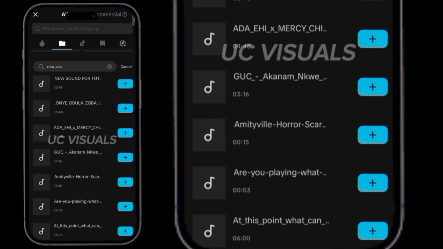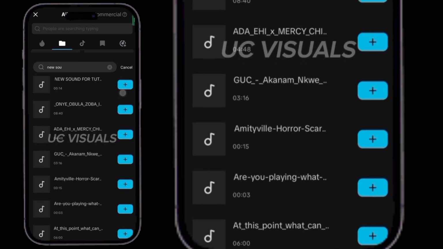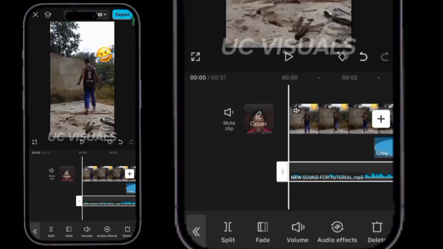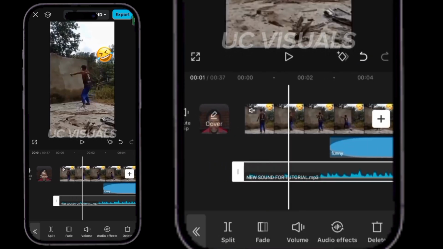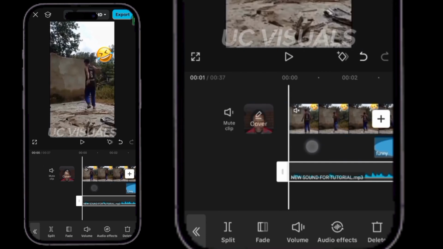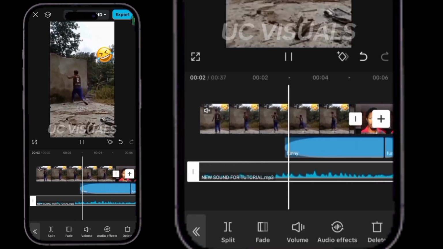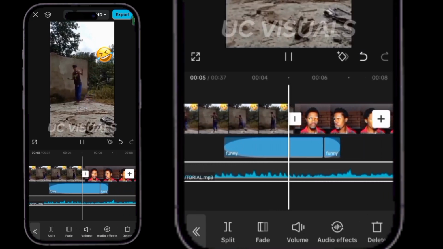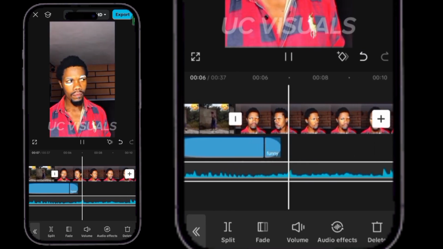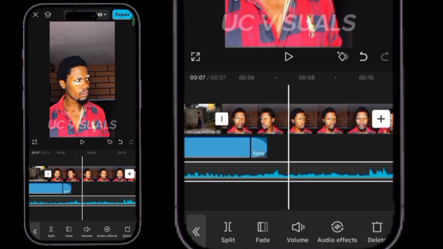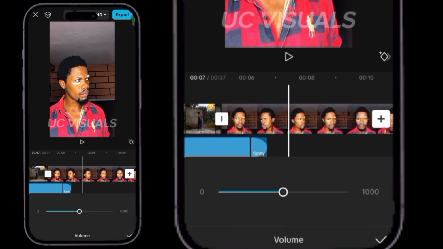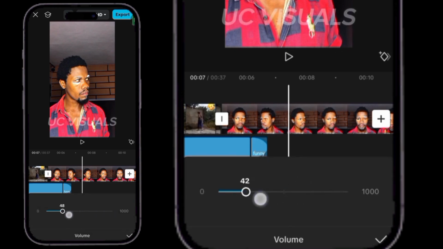So now go ahead and click on the plus sign here to import this particular sound. Now it has been added to my video. And then I will now have to go and position it the way I want it to be. Now let me play my video. So that's it. After importing, you can still go ahead and click on volume to either increase the volume or reduce the volume.